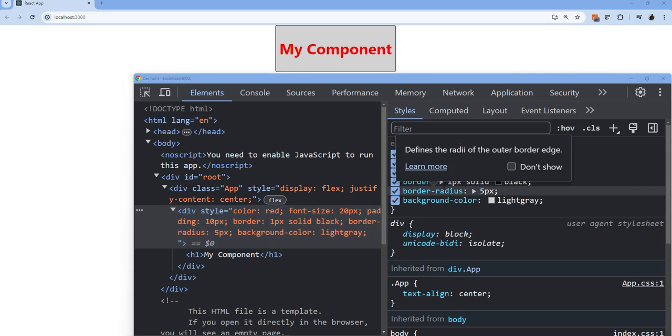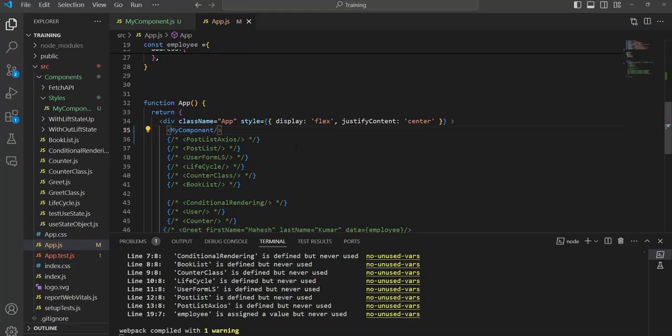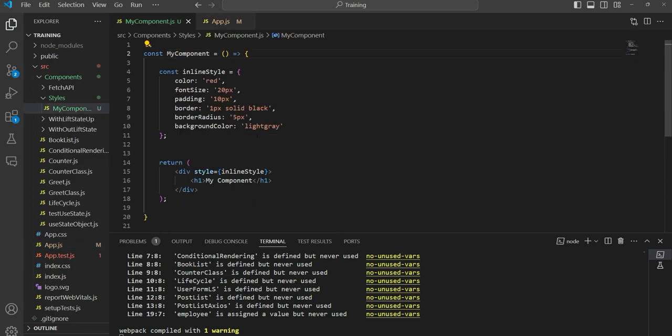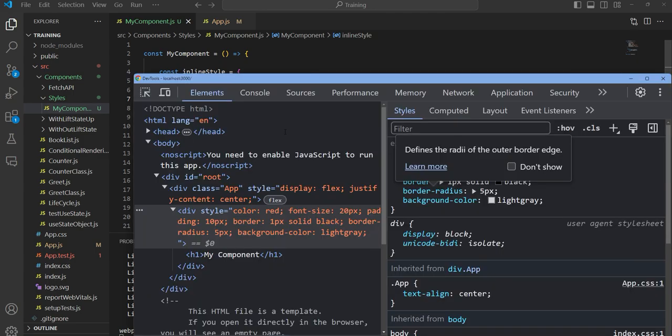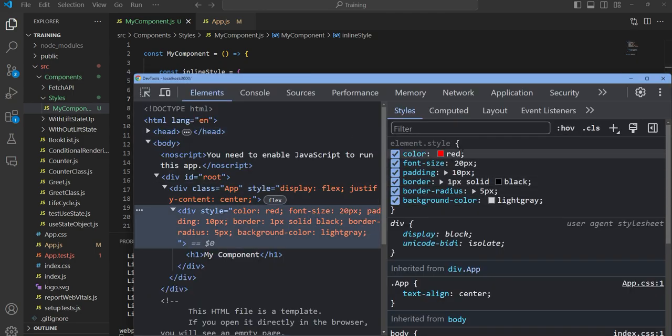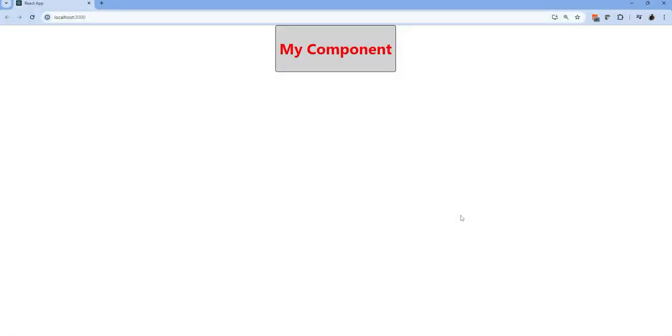Let me quickly show how we apply the styles here. If you go to our component, there's fontSize in camel case and backgroundColor in camel case, and this is typically a JavaScript object. We have the comma as a separator, whereas at the end it is converted to CSS with a semicolon, and borderRadius will be converted to border-radius. So this is inline styles.